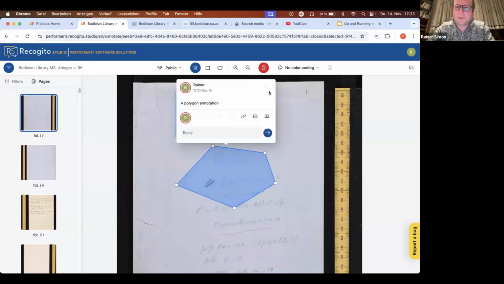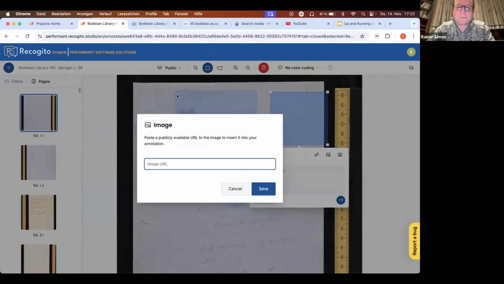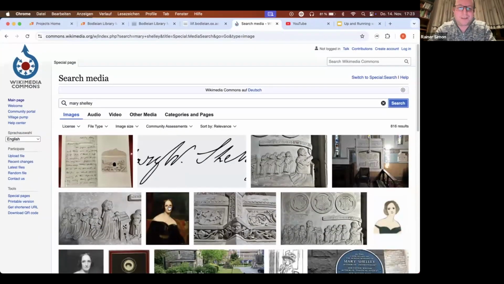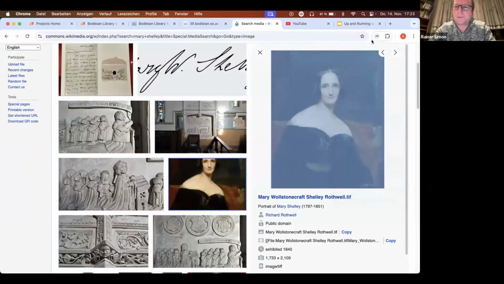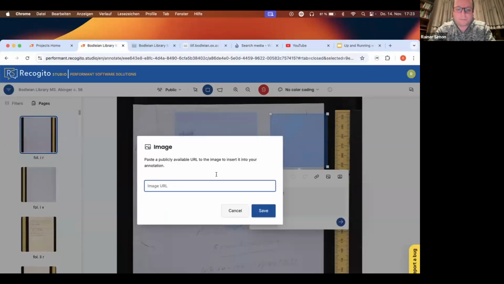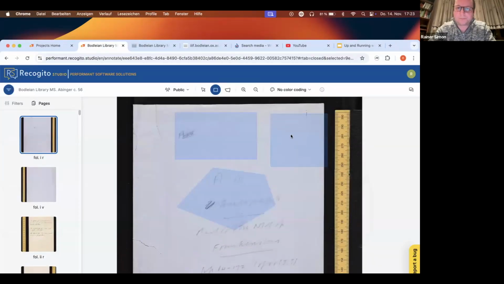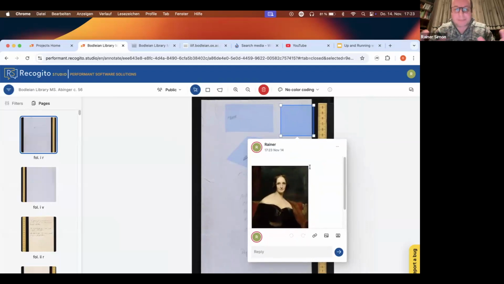Let's maybe do this with a new annotation. So let's say an image. I already searched for Mary Shelley. Maybe you want to attach a link to an image of her. In this case, copy the image link. And it will get added to the annotation. And the same thing is true for YouTube videos. So you get the typical YouTube embed, which allows you to play the video directly in the annotation or go to YouTube or use it in full screen and so on.